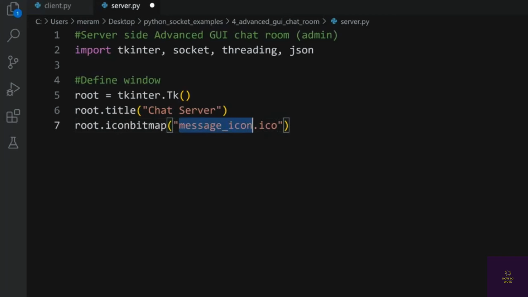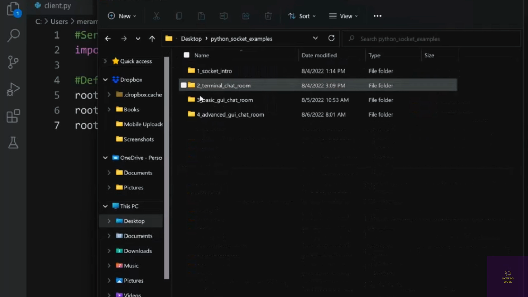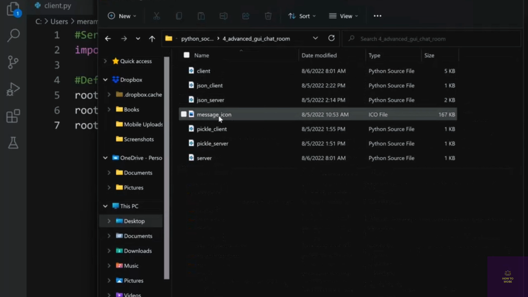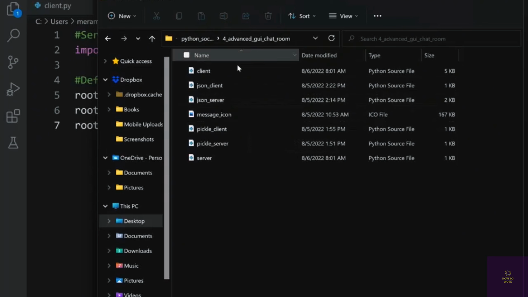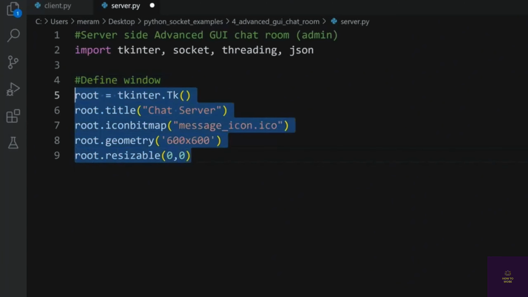And if you remember, I had pasted that into this directory where this was earlier. So that file is in Python examples. Here we go. So there's our message_icon.ico file right here in this folder. We'll set the geometry, the size, so root.geometry. We'll keep it the same size as our client, so 600 by 600. And lastly, I don't want it to be resized, so I'll do root.resizable 0, 0. I like to make things not resizable because we're building a specific kind of static layout.